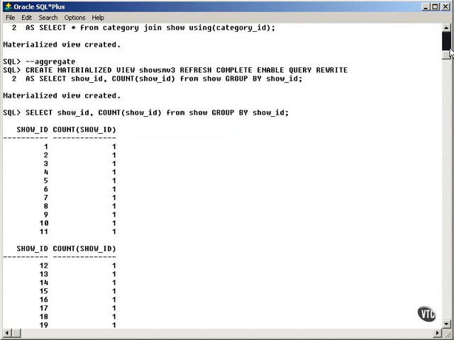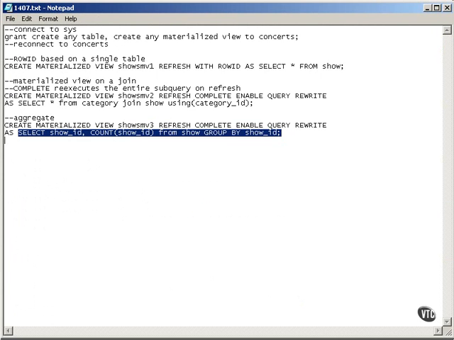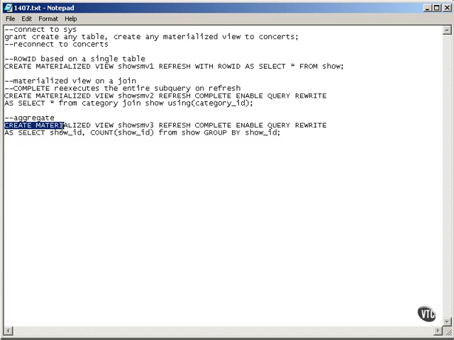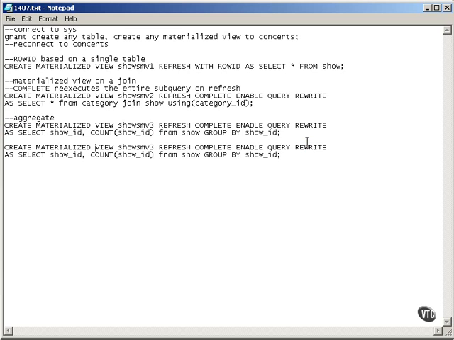And effectively, it actually isn't really an aggregation because the show table has unique show IDs. So that's kind of a silly example, but I could go and create another one. For instance, counting something else on the show table, which I know is duplicated.